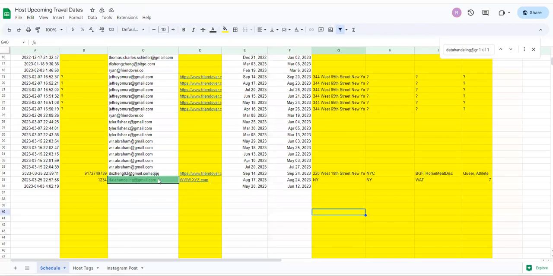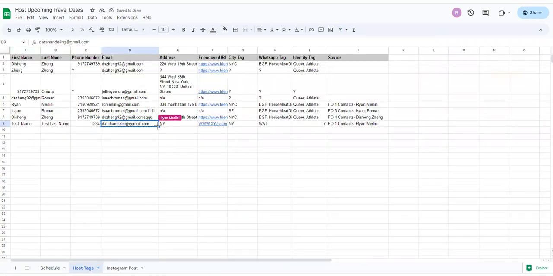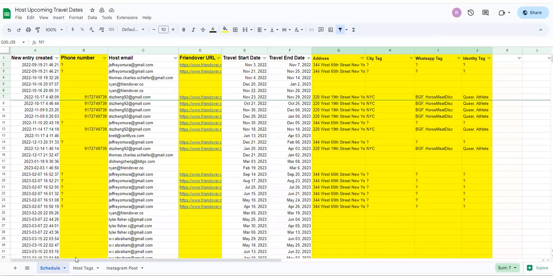All right, that was a quick fix. Let me delete the data handling again and take back the data handling. As soon as you enter the data handling at gmail.com, let me change this name to data handling at gmail.com, and no data is pulled. Now I'll go back to the host tag and modify the email address data handling at gmail.com so that it can pull the relevant data here. So you can see all of these things are working.